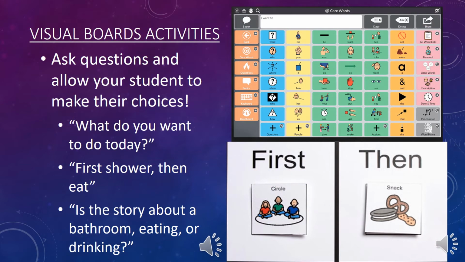Here are some more examples of what activities you could do with your students using different visual boards. They can be complex and be on devices, or they can be something as simple as first this, then this.